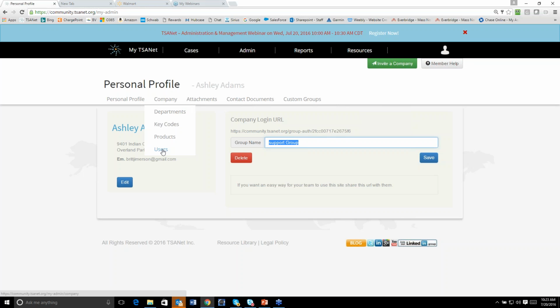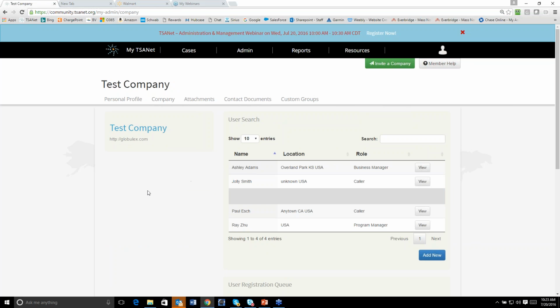As far as products, getting products in is very easy to do. Again, we cover that in the member help section. I'm not going to go into that in detail, but I will click on users here just to give you an idea. To add a new user, I just come down here and click on add new. It's pretty simple. I put in their information and their email address. If I'm a business manager, I can assign them either a program manager level or a caller level. If I'm a program manager, I can assign a caller level.